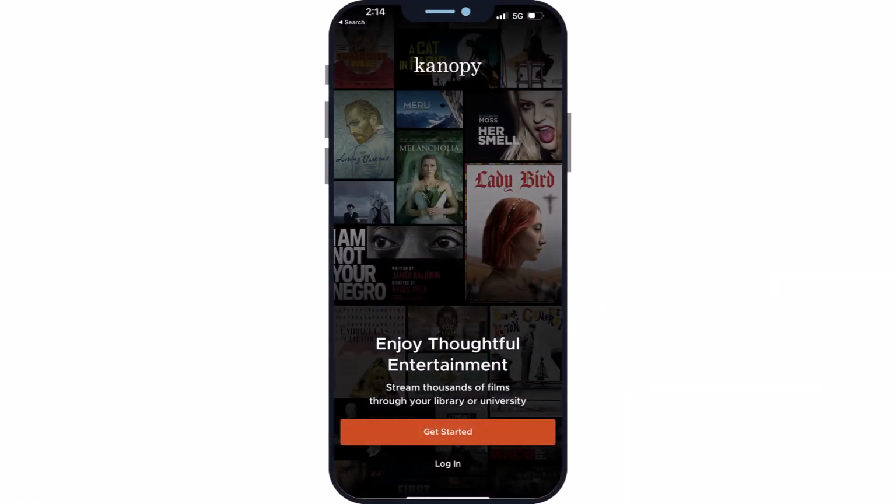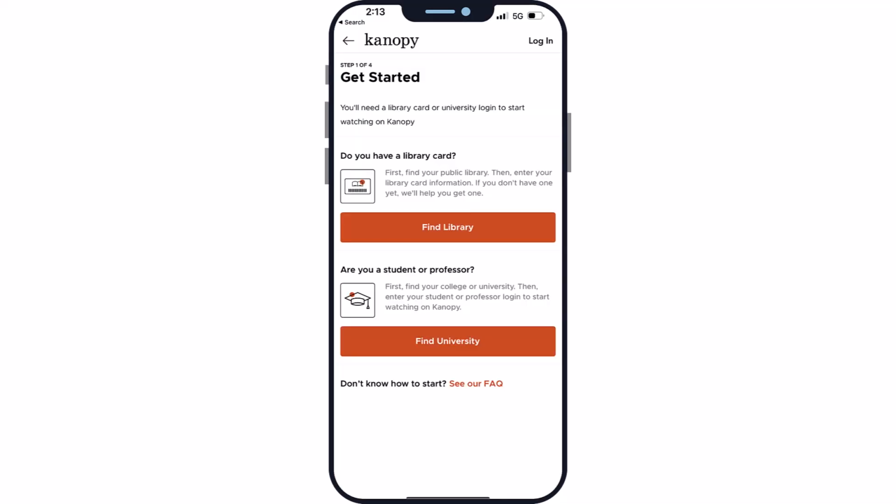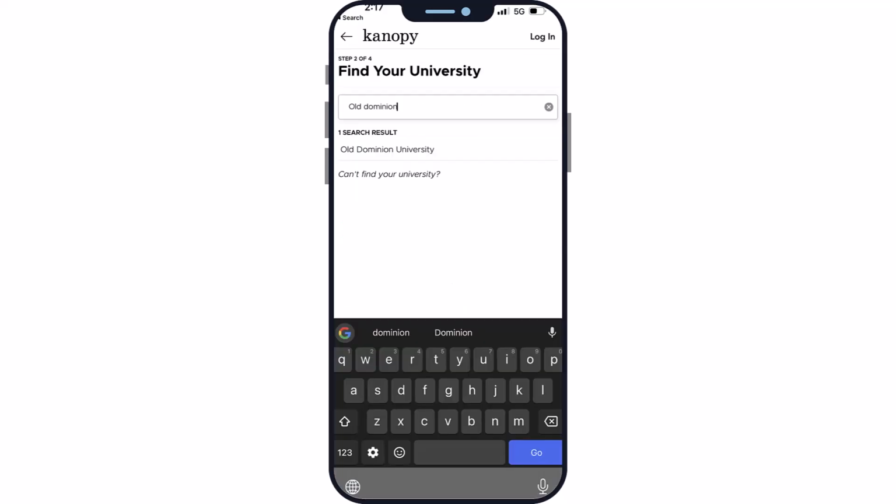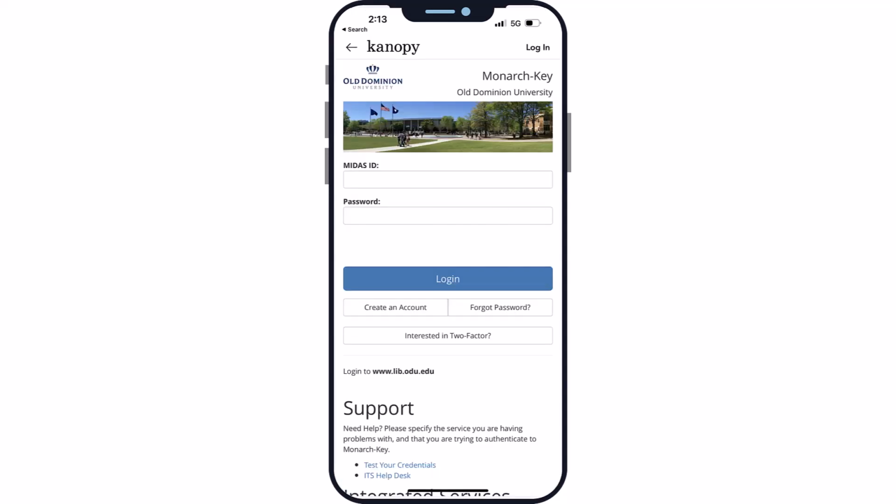Kanopy also has a mobile app for your devices. The steps for logging in are a little different. First, download and open the app. You'll be presented with two options: Get Started or Log In. Click Get Started, then find University. Search for Old Dominion, and you'll be prompted to log in with your Midas ID and password.